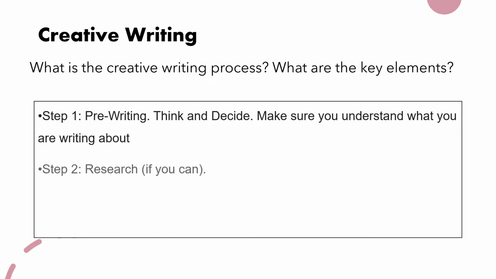Step number 2, research if you can. So obviously this won't work if you're in a controlled assessment or you're actually doing it in the exam, but while you're practicing and while you're revising and getting to grips with how to develop the skills of creative writing, why not spend a bit of time researching? Look up the kind of topics that you want to write about, potentially even look into writers who are famous in that genre. See how they do it, see what kind of techniques they use to make their characters, their scenery, their imagery, all of that come to life.